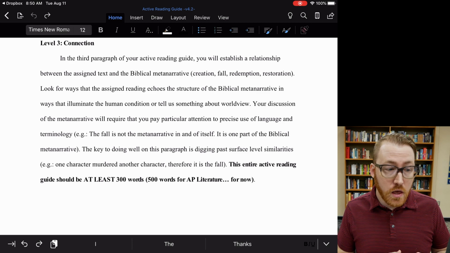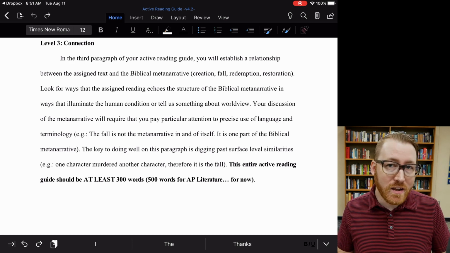assigned text and the biblical metanarrative. This is a concept that I borrowed from a book by Craig Bartholomew and Michael Goheen called The Drama of Scripture. Now, in this book, the two authors talk about the Bible as a singular grand narrative and one that informs our worldview, informs the way we understand and make sense of the world around us.